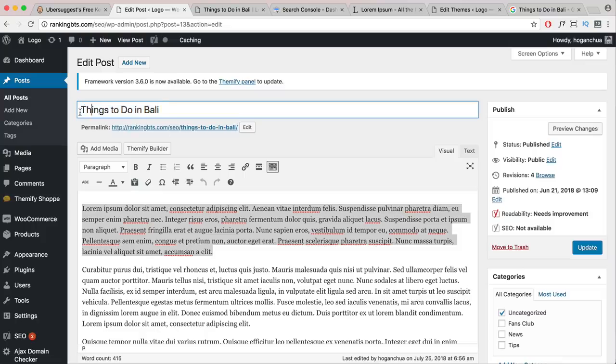To do that, I keep the keyword here and I look at the competition. So I might do something like 21, maybe amazing or awesome. If someone's got amazing, I might do 21 awesome things to do in Bali, Indonesia. Indonesia is going to be my secondary keyword.